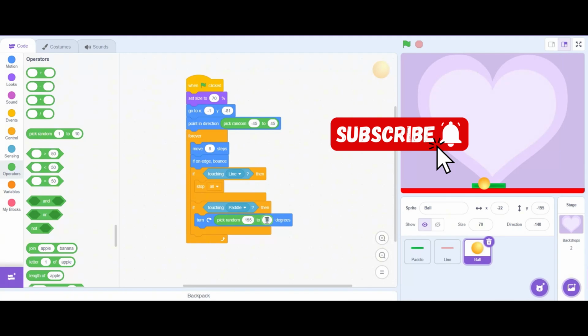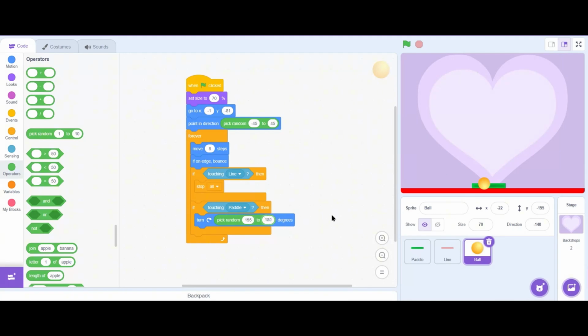Next fill in the numbers 155 and 180 in the Pick Random Number block. This will make the ball bounce between 155 and 180 degrees every time the ball touches the paddle.